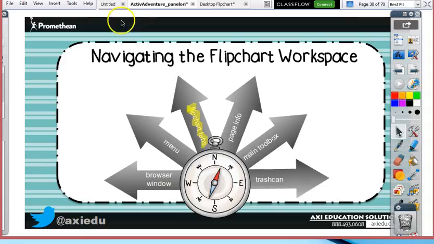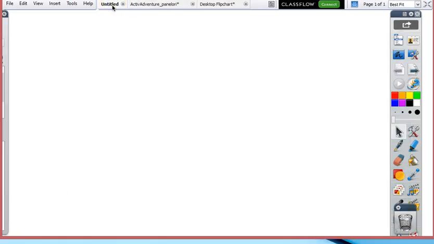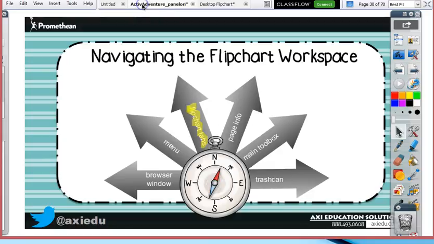Now across the top, I have the flip chart tab. So I have one that's open that's called Untitled. I have this one, which is my panel orientation. And then I have a desktop flip chart. So if I want to go in between, I can simply click the tabs. The one that is dark is the one I'm currently viewing.